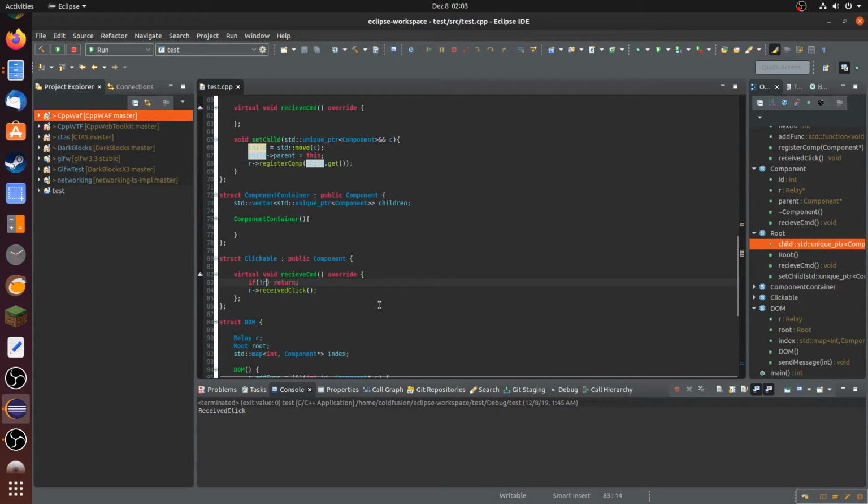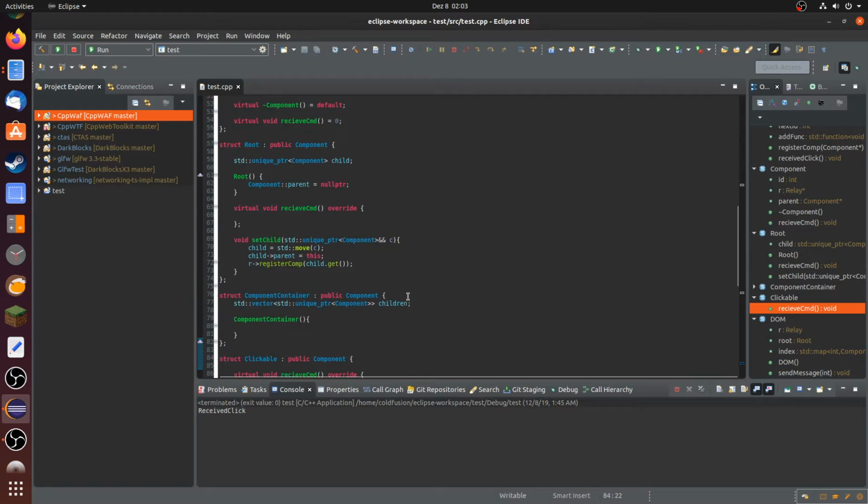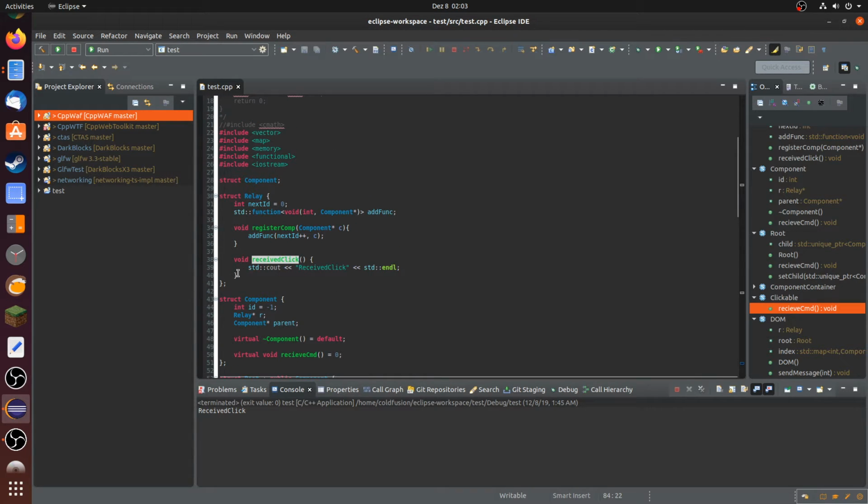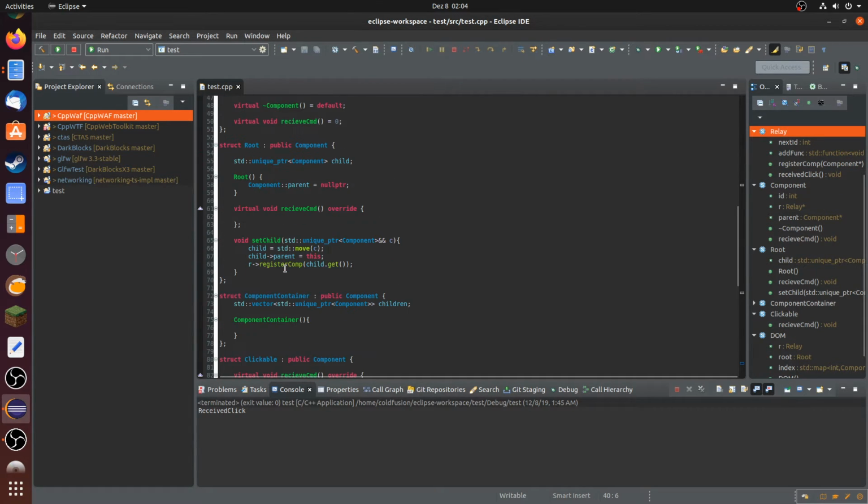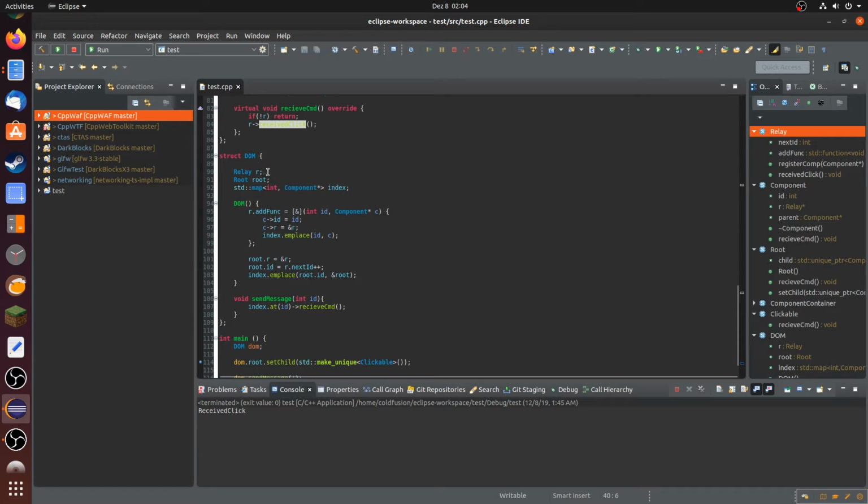So if we don't have a relay, then we do nothing, of course, but if we have one, then we say received click, and that's a method I just implemented for examples. Later this will be something like receive commands, so there will be a list of commands that the relay receives and will store in a list in itself, and will be made available to the DOM it's residing in.